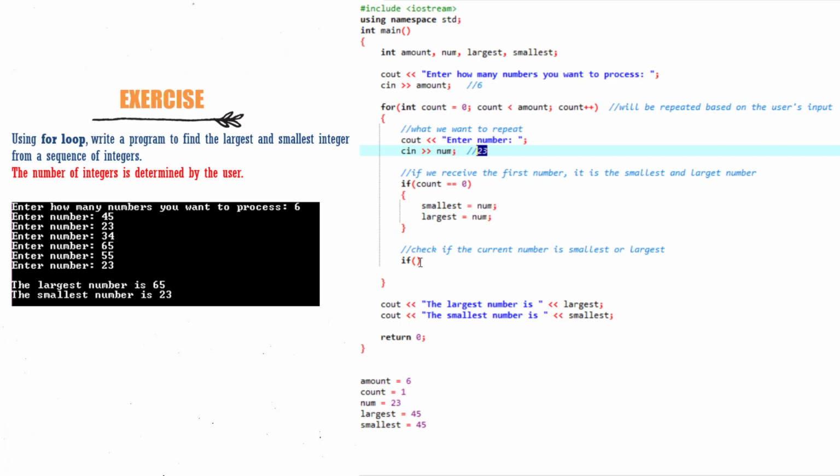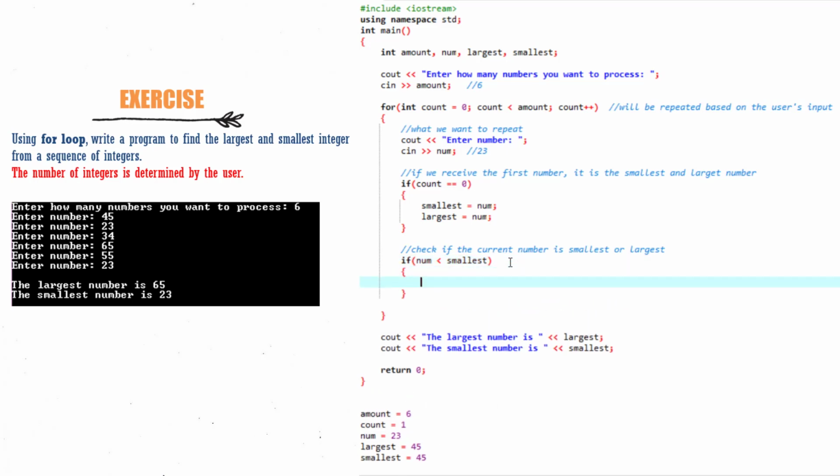Why? Because you can actually put here if the num, which is 23, is less than the smallest. If it's less than the smallest right now, which is 45, you can say that the smallest now can be the new number. So let's say num is 23. Is num, which is 23, less than 45? Yes. So it will go inside here. So smallest equals num. So this will now be changed to 23.